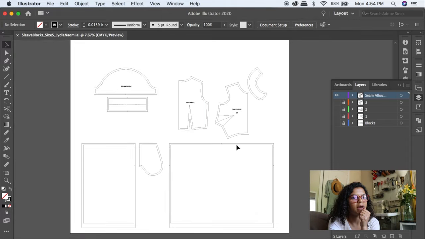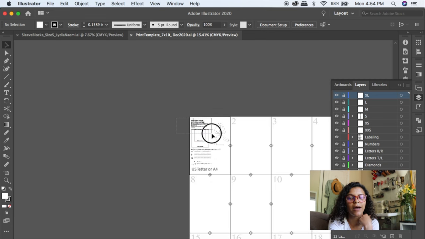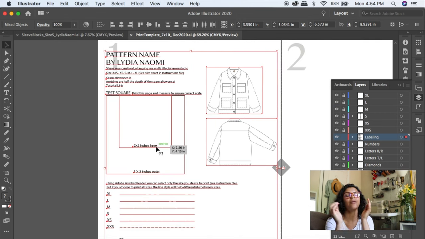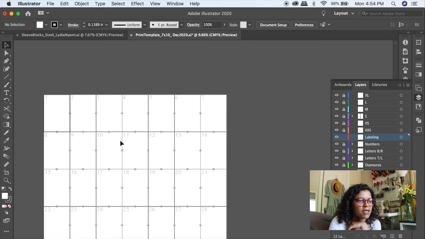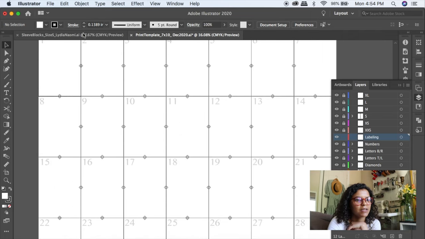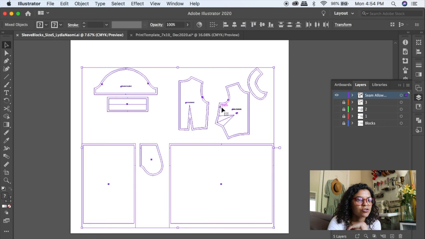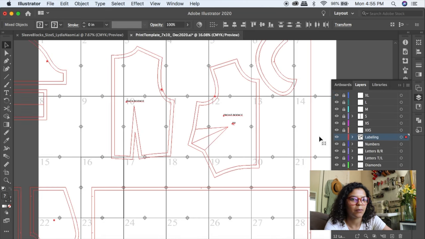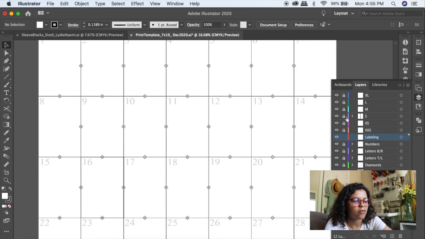Okay, so I'm gonna grab my template that I created, and I'll link this below for you as a free download that you can use. So I have like tons of pages in here. So what I would do is I would just select all of this, select one of them, and just drag it over here. And I put it on the labeling tab. I have a layer for every size. I'm gonna put it on the small layer.